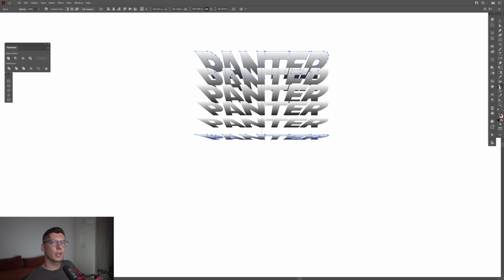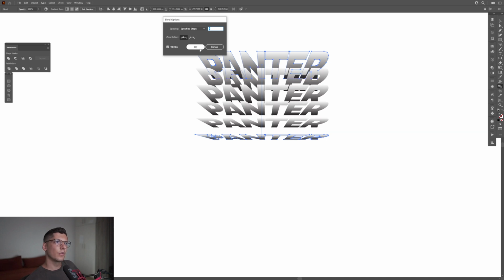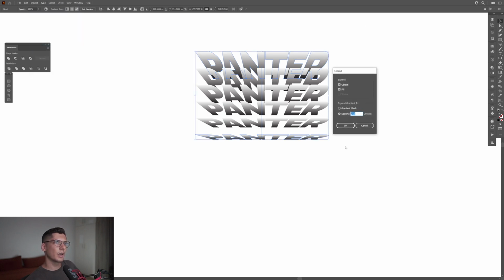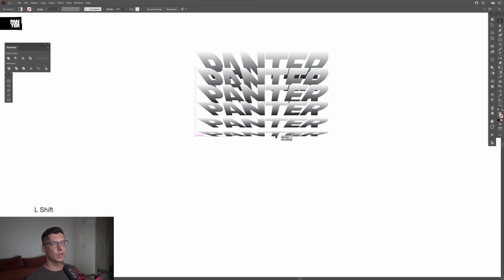I'm going to double click on the Blend tool, select Specify Steps, increase the number. I might go with... Actually, I'm going to leave it on 4, so it's going to be a little bit more rare. From here, I'm going to go to Object, Expand, click OK. I'm going to right click on Group, and I'm going to bring the bottom one a little bit more up. So it's going to start looking pretty nice.